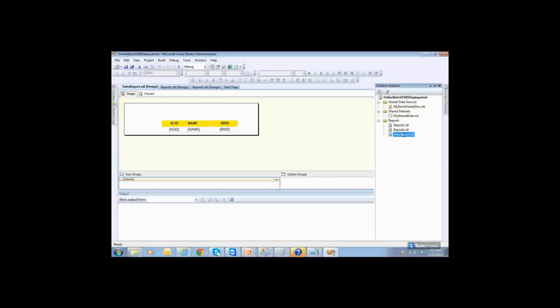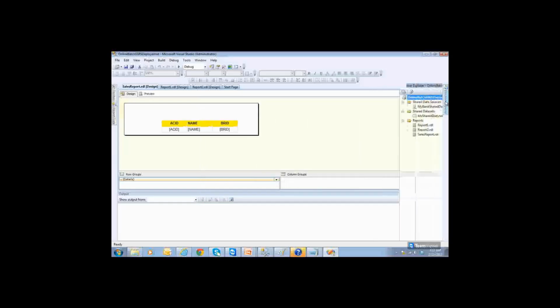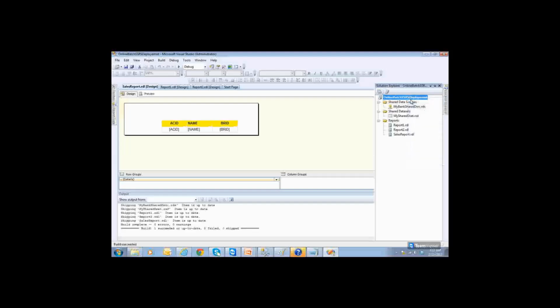Come down. This is your report. Now make sure everything is perfect. Right click, just go to properties. Everything you have, so don't worry. Click OK. So now once again, you build it. Build succeeded. You can see in this corner. Okay. Now you right click deploy.